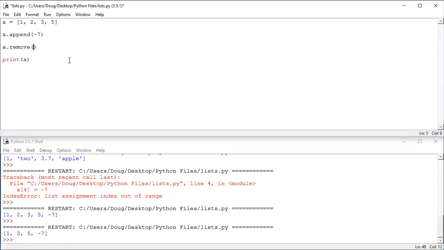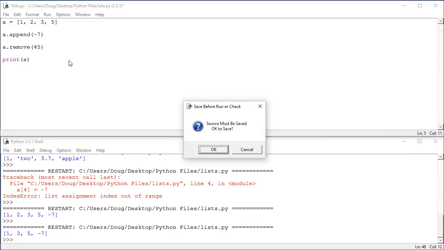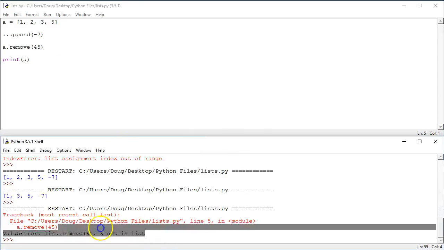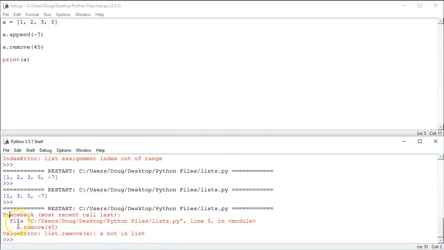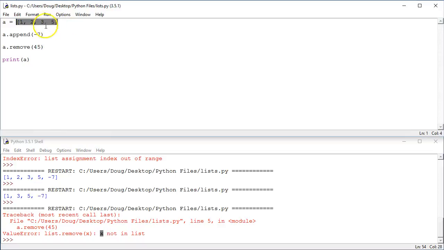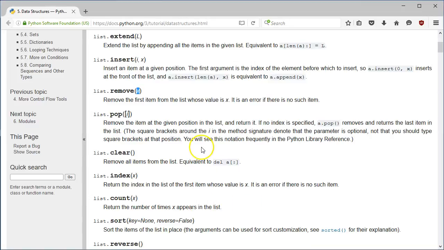But if I tried to remove, let's say, like 45 from the list, I'm probably going to get an error, right? Because there is no 45 in the list. And that's what happens. I get an error down here. It says a.remove value error, list.remove x. X is not in the list. In this case, x was 45, and this was the list. There's no 45 in there, so I can't remove it from the list, right? So that shouldn't be too surprising.